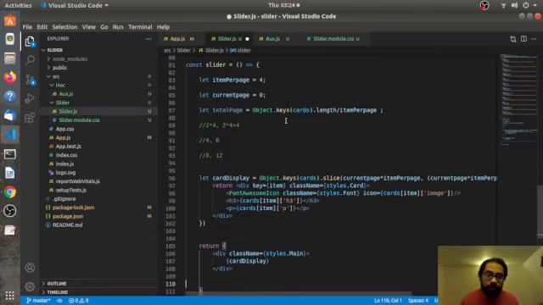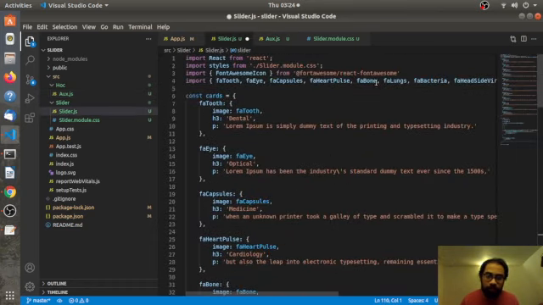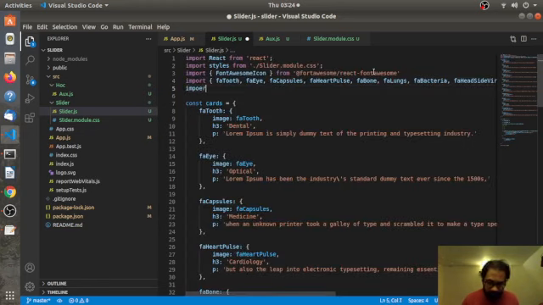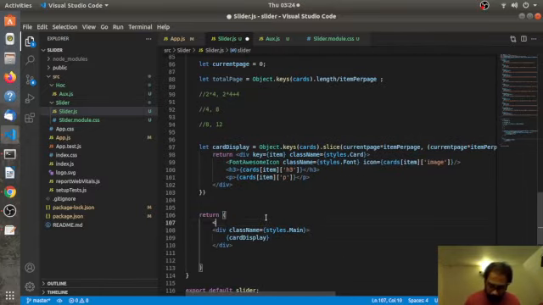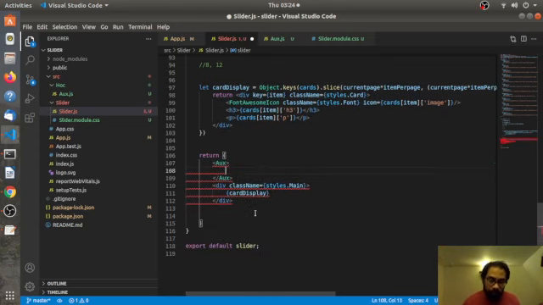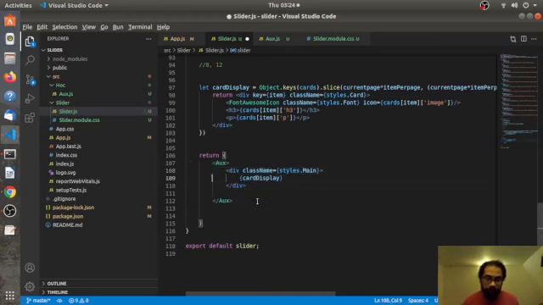Okay, so let's import that aux here somewhere. Import aux from HOC and then aux. And now inside the return statement, let's use it here first, and then we return everything inside.